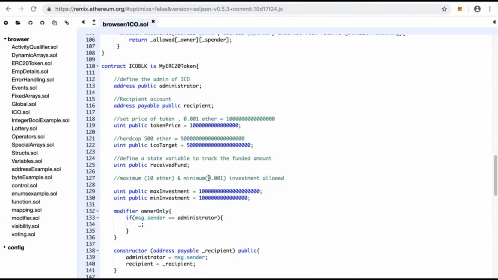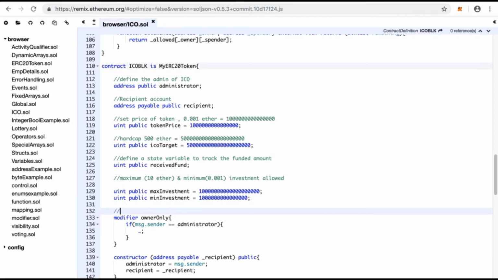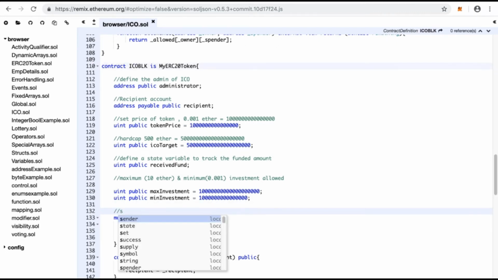Welcome. In this lecture, we will set the status of ICO, like when the ICO is active, when it is completed, or if for any reason the administrator has to stop the ICO, and again if the administrator wants to resume the ICO. And the investment will happen only when the ICO is active, and we can implement this logic with the use of enums. So let's define one enum and set the possible ICO status.